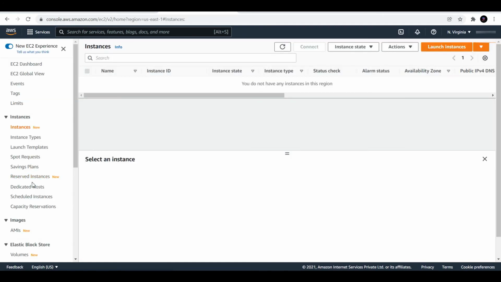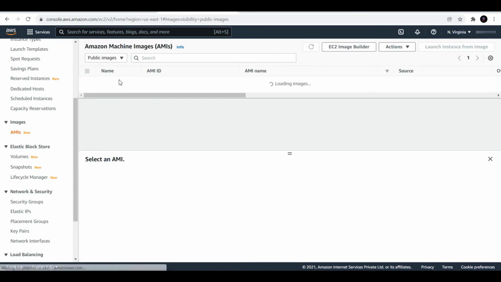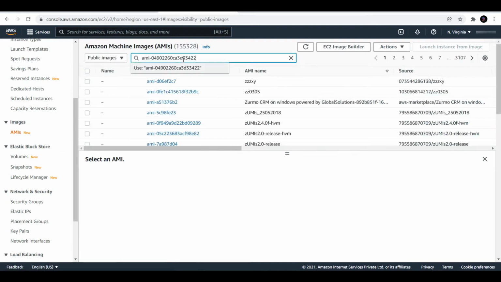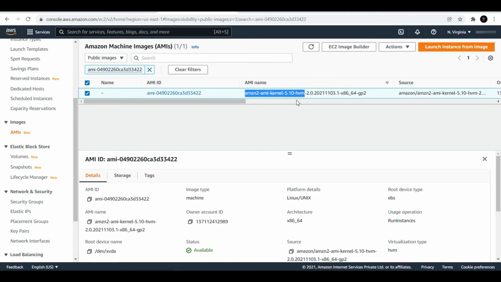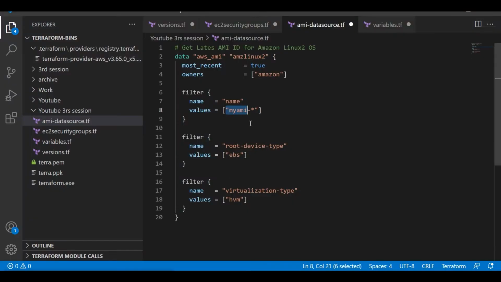Okay, and then go to AMI, make it as public images, and paste it in here. So in here you can see that you are getting this AMI name, and from here I'll be taking till this. Hyphen gp2 is there at last. I'll take this and paste it in here. So what will it do? It means it needs to search for this AMI ID and then get the most recent one.